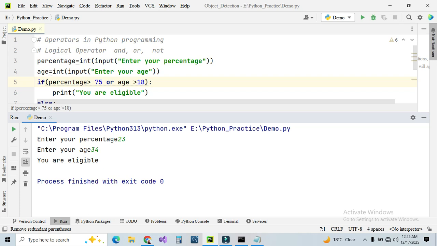If both conditions are false in case of OR, then it returns false. Otherwise it will return true. So that is the OR operator. Again we run the program. If both conditions are false, enter your percentage: my percentage is only 34%. And my age is only 15. So in this case, both conditions are false, so it will return false. In case of the OR operator, if both conditions are false, then it returns false. Otherwise, it returns true.